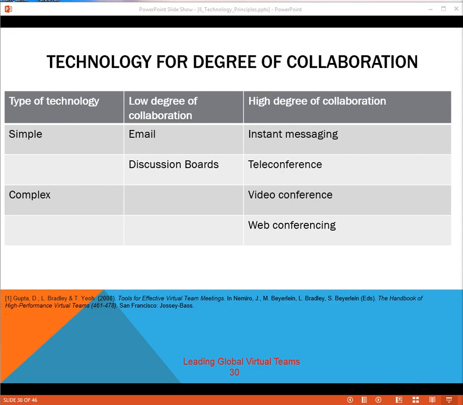Simple technologies can support tasks that require both high levels of collaboration and those that require low levels of collaboration. So for simple technology, the low degree of collaboration, the tool you might use, email or discussion boards. For high degree of collaboration, the simple technologies you might use are instant messaging and teleconferencing. So you can get high levels of collaboration from technologies that are fairly simple to use.